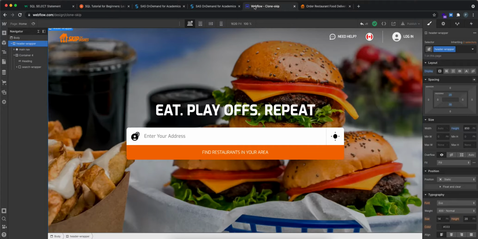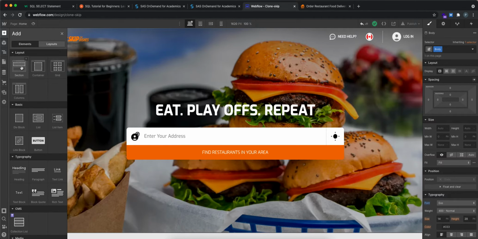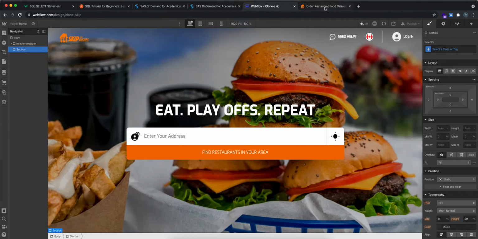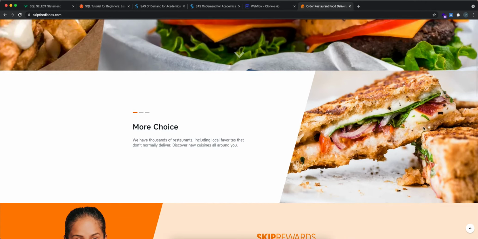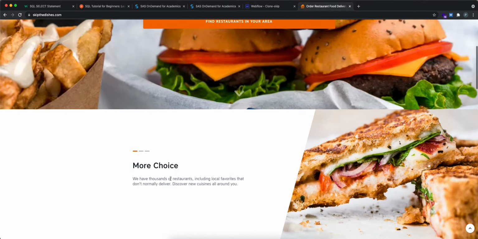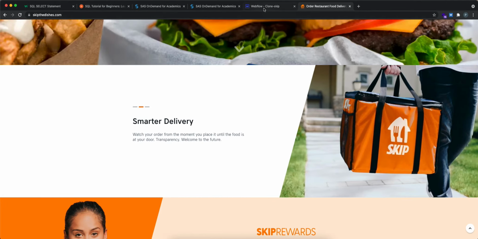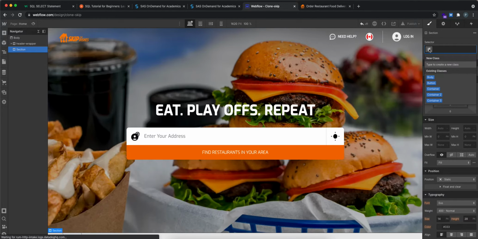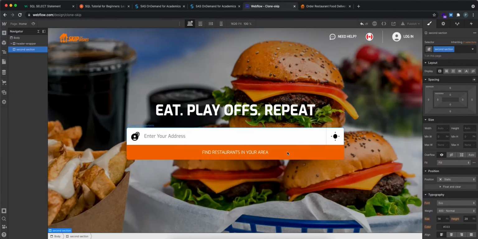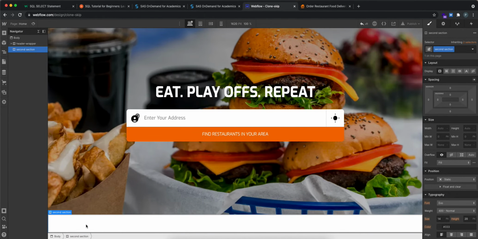Let's go back to our project. We go to body because we are adding another section onto the page. That's our body, so we're going to add a section. We'll call it second section. We're going to give it a class.